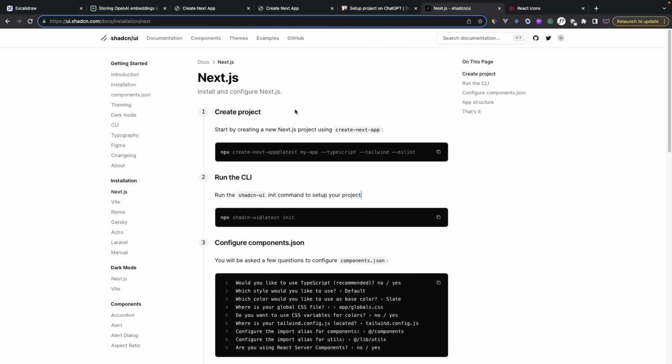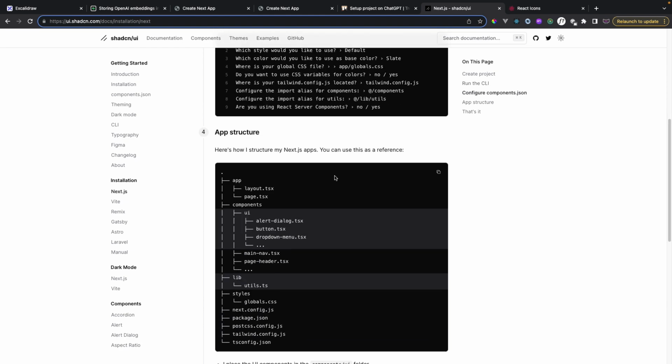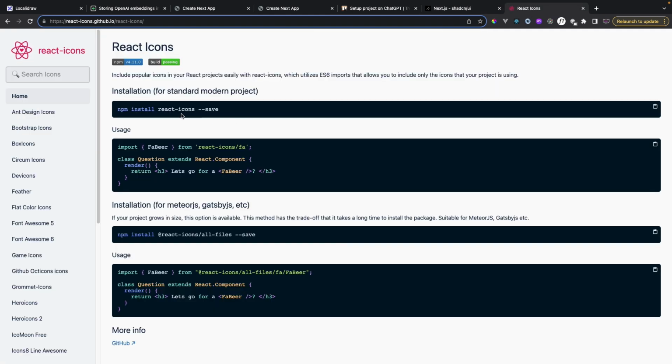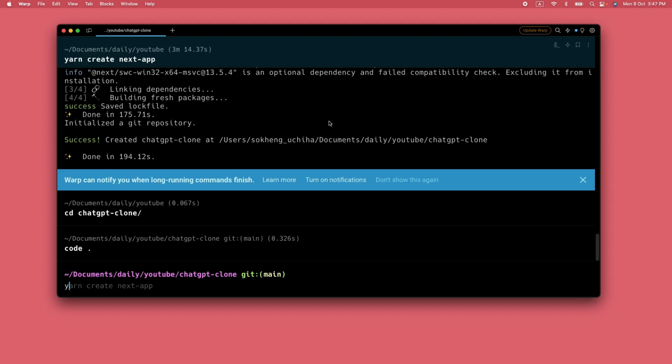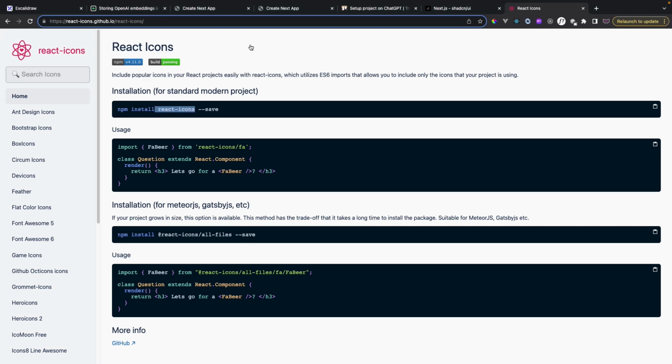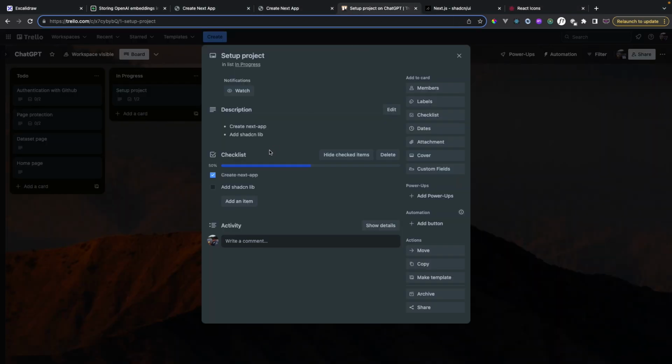All right, so right now we have installed these libraries already. For the icons, I'm using this one, so I'm going to install this one as well. I'm going to do yarn add react-icons. Okay, once that's done, I think we can complete our task right here. Then we can move this one to done.